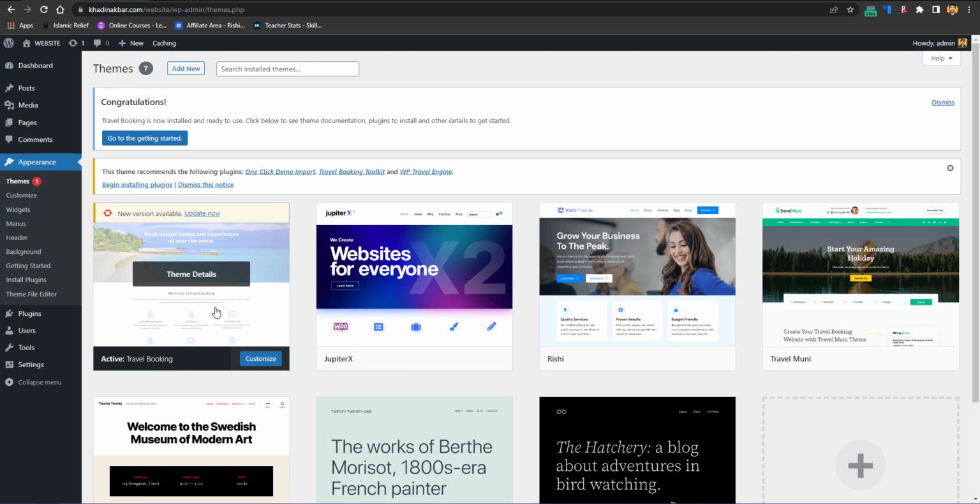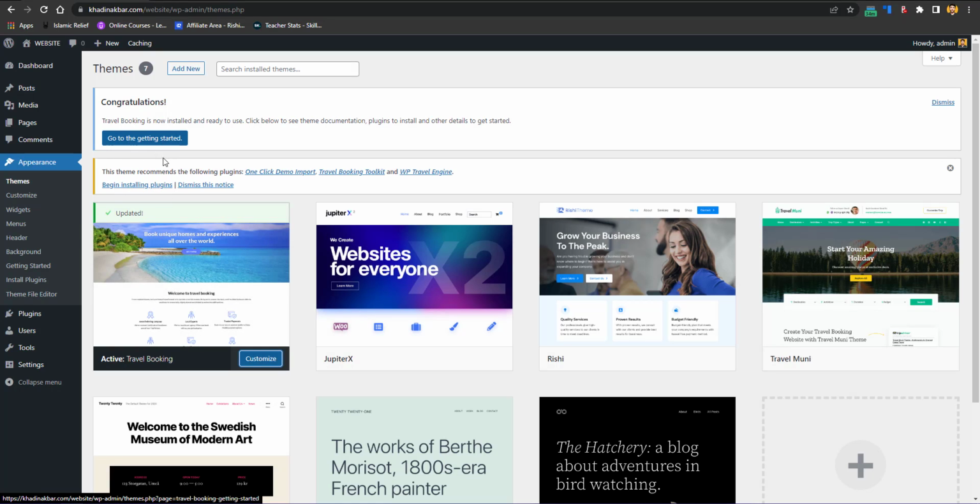So now we'll be installing some required plugins. First of all, there's a new version available, so we'll have to update it. Just click on update now, and it's updated. Now just click on begin installing the plugins, or go to getting started.